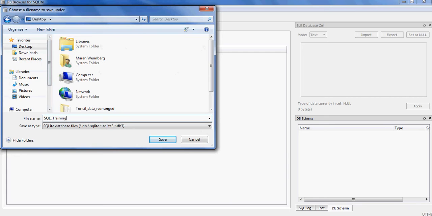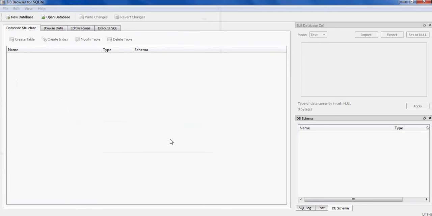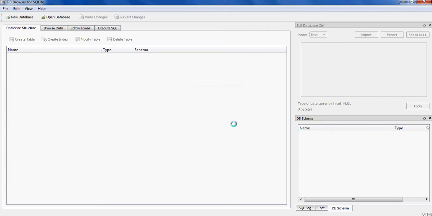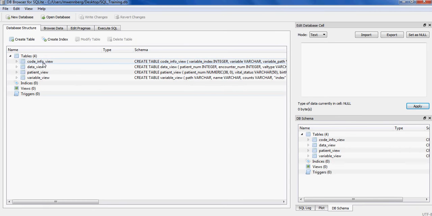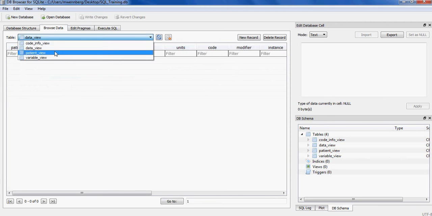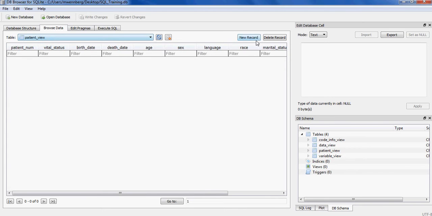SQL training. And I'm going to put .db to save it as a database. And hit save. Alright, import completed. Click OK. And you'll see that there's 4 tables that have been created: code info view, data view, patient view, and variable view. But if I click on browse data, all of the tables are empty. So we want to put our data in it.